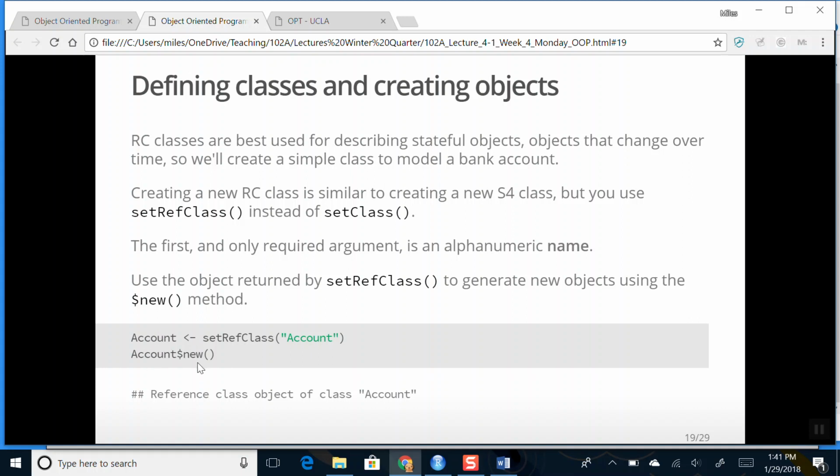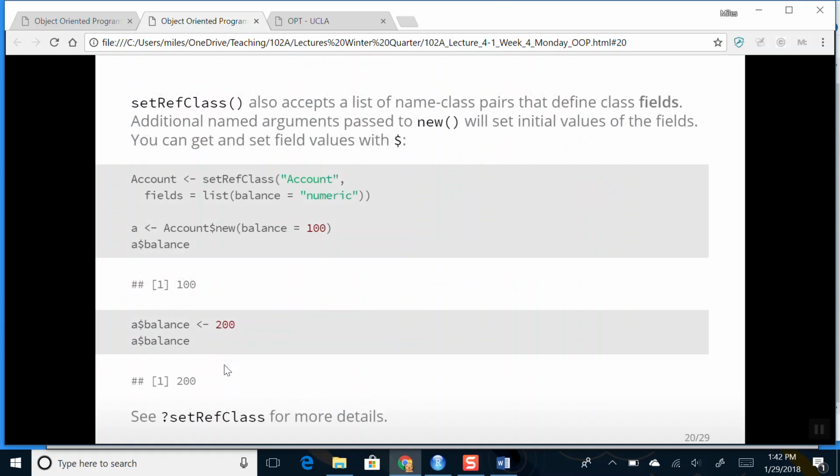And then if I want to create a new instance of this reference class, I do account$new, okay? So as soon as you say we're going to create a reference class, it inherits some methods that belong to your ultra parent reference class, okay? And one of those methods is new, right? And so anytime you want to create a new reference class object, you just say $new parentheses, and this will create a new reference class object of class account. That's what we have.